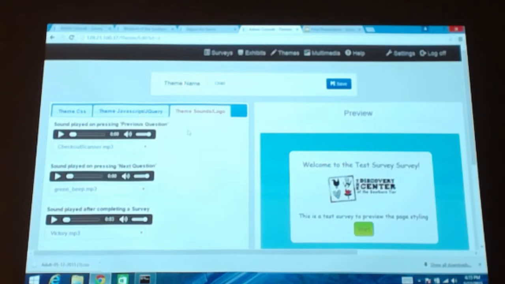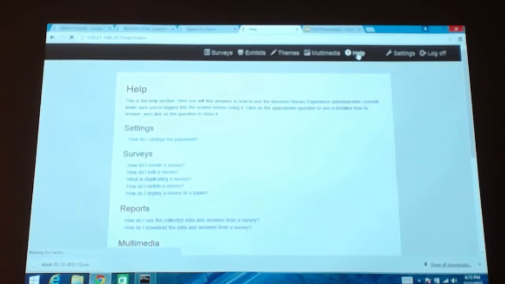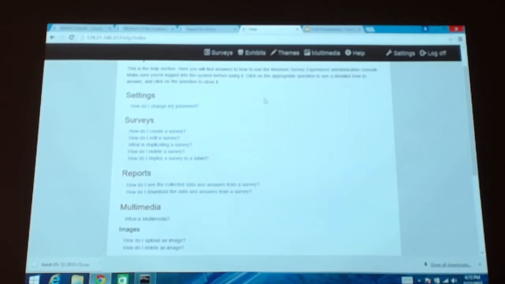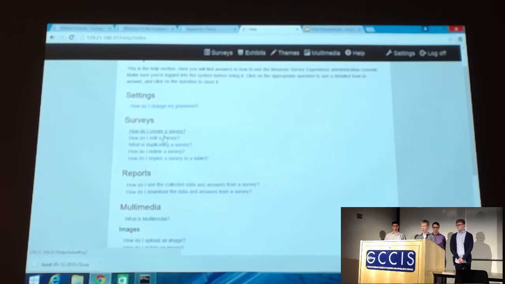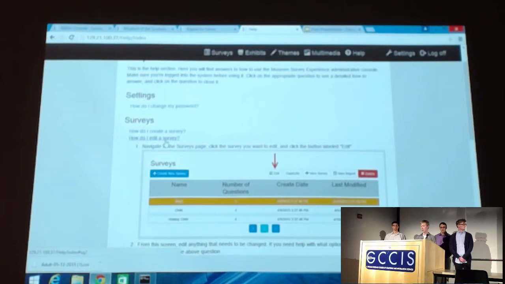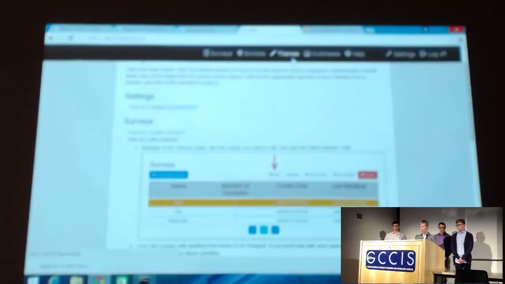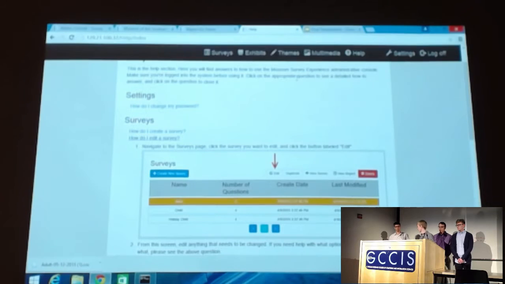All right, so next there's also a detailed help menu, just in case they get a little lost on how to use the software. They can go here, just click on any topic, and it will expand it to give them more details. So I'm going to turn it over to Rob now, where he'll tell you about multimedia.